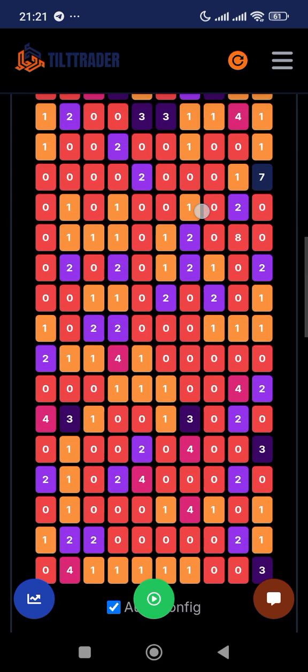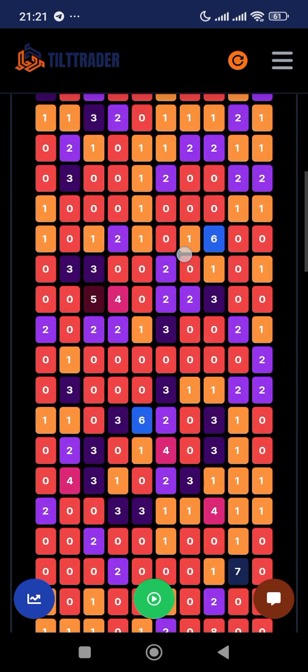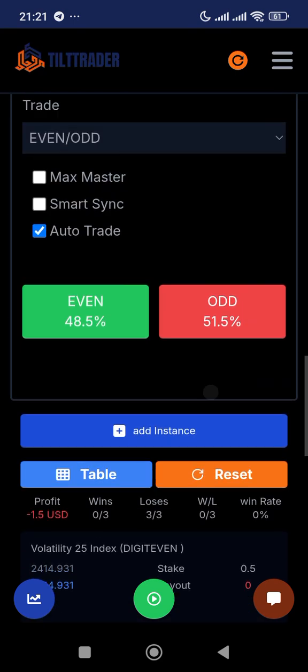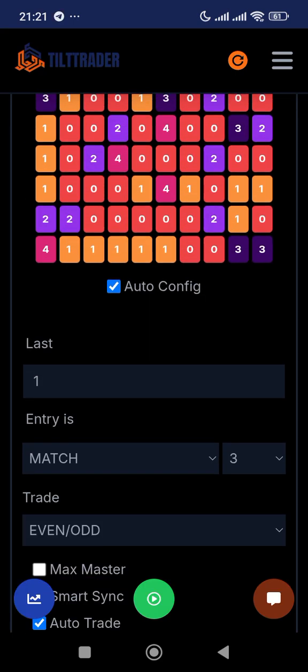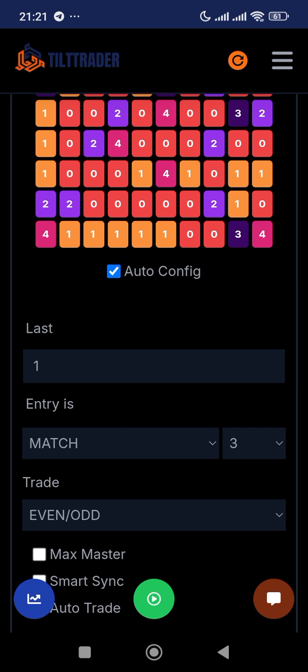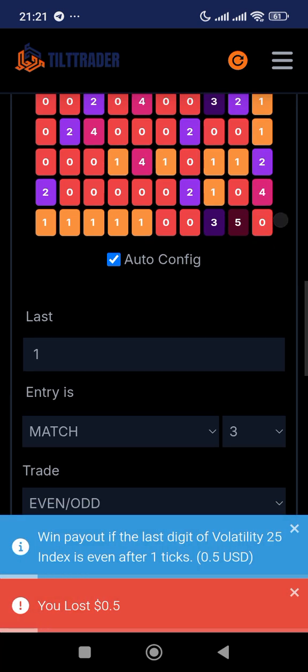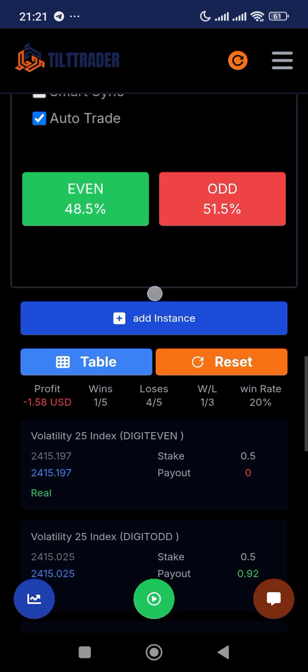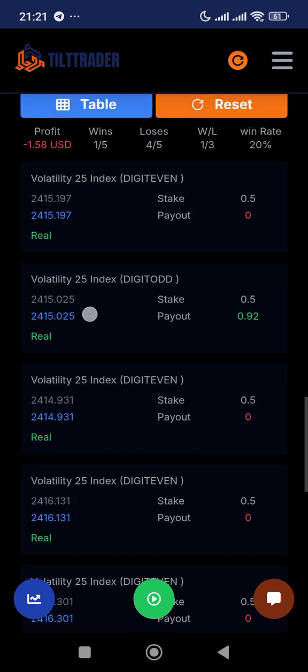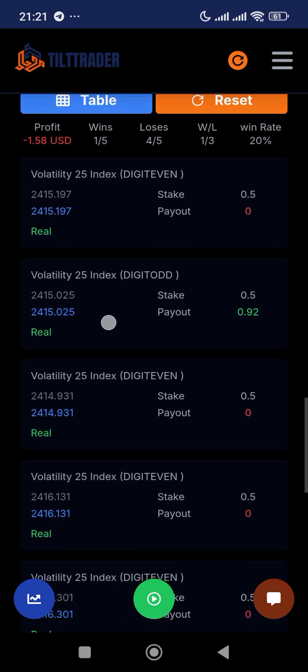The same applies to over and under. We also have over and under of the same. As you can see, we won this one. This one right here ended at 3. And then we had this one. I think we lost that one because it went up to 5, but this one ended at 3, so we won. As you can see right here, we have digit odd, and we got that one right.